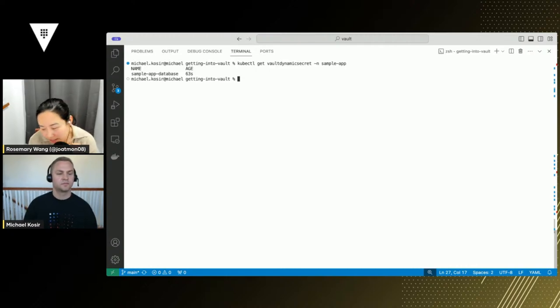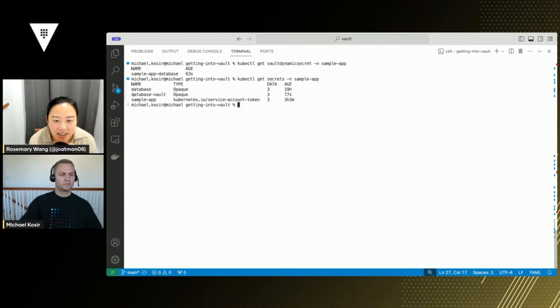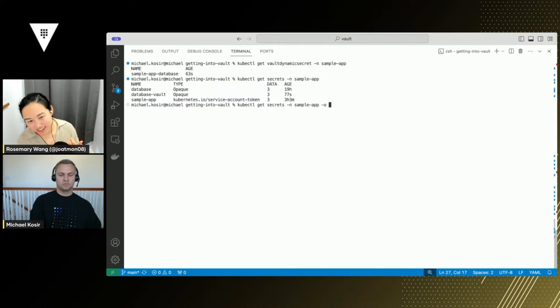And then let's do kubectl get secrets in sample app. Let's just see if it actually pulled that in or not. We should hopefully see a database-vault secret. There we are. You'll notice it has three attributes. Print it out. If you do kubectl -n sample app -o YAML database dash vault, not all of them, we'll just do that secret.